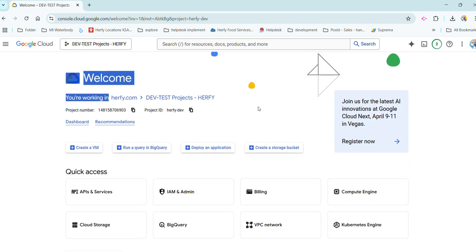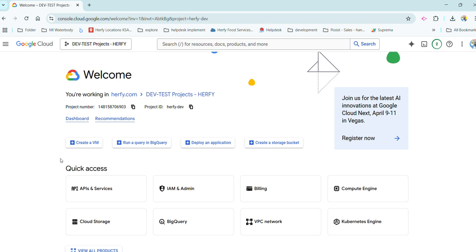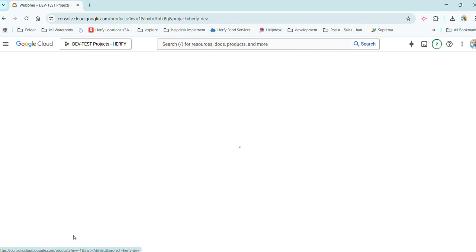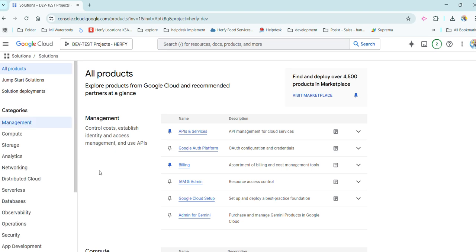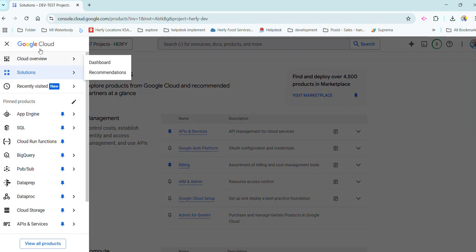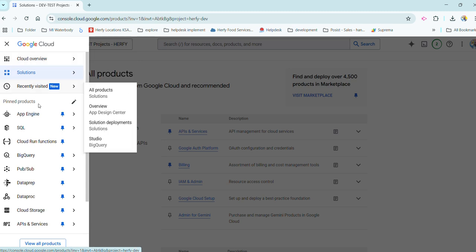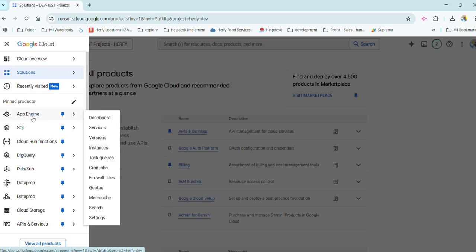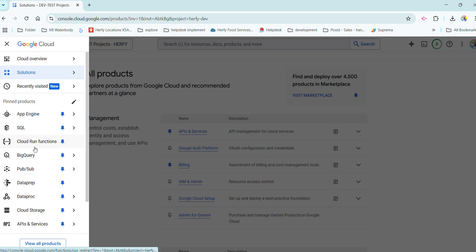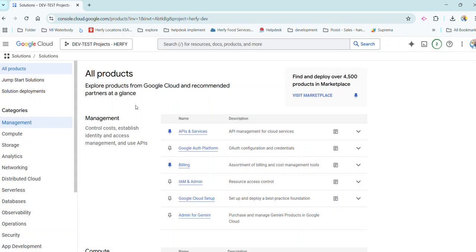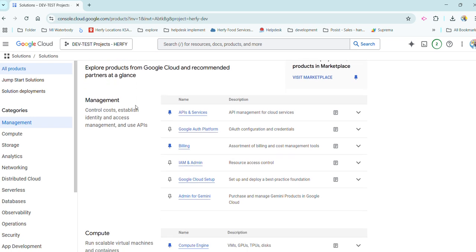Here it will show all the details. Here we will go to view all the products. When you go from here itself, it will show the products available to use from our side, like App Engine, SQL, Cloud Run, BigQuery, PubSub, Databricks, everything one by one. Here we will see the overview about the products and features available in Google Cloud Platform.